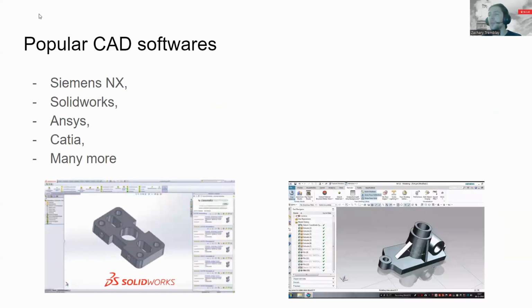So the most popular CAD softwares include stuff like Siemens NX, SolidWorks, ANSYS, CATIA, and a lot more. So we at McGill usually use softwares like SolidWorks. So if you are going to take Make 290, you are going to see SolidWorks as the main software being used.